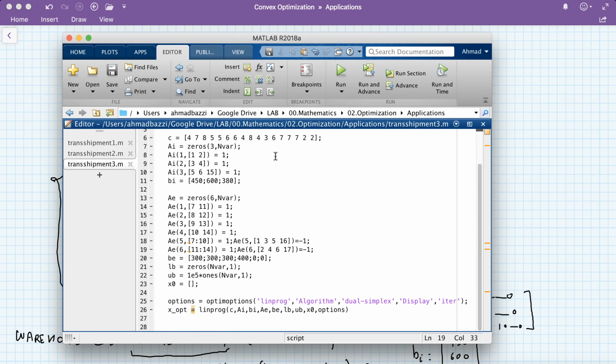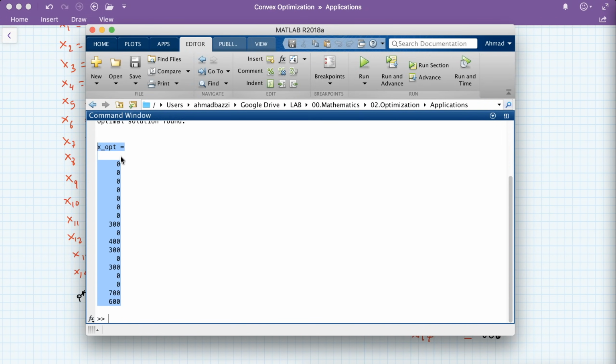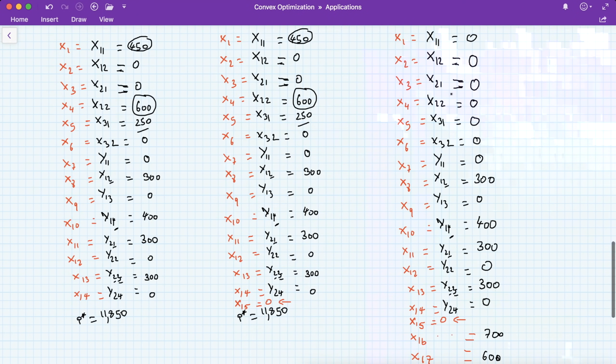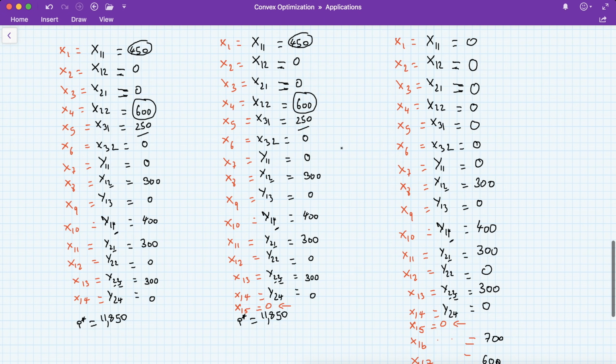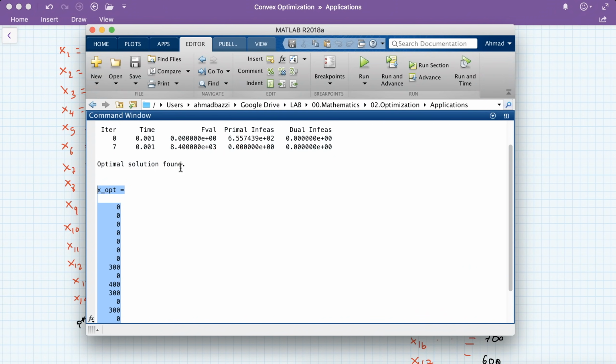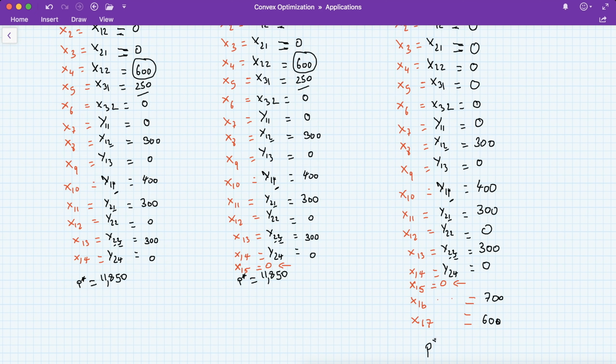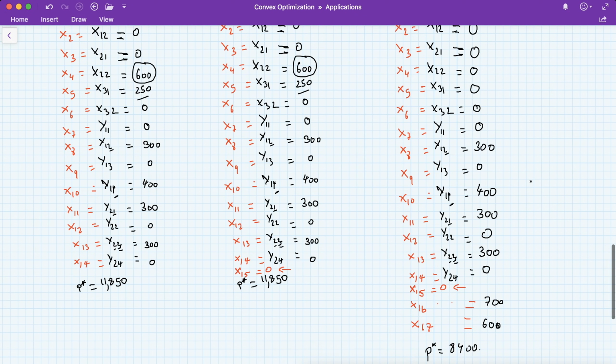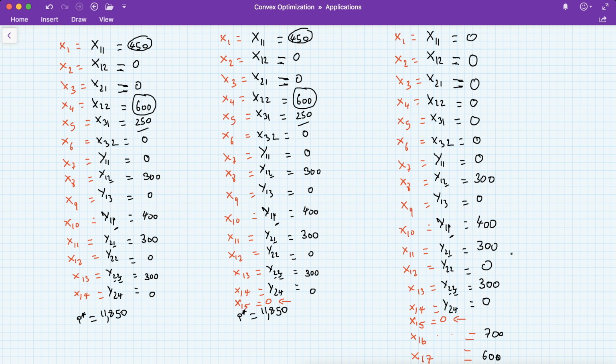That's it. Let's run this. And as you can see, this is the optimal solution of the problem. So I copied the values right here, just next to the 2 preceding situations. I'll also copy the optimal value of the problem. So E star right here is 8,400. Less than those 2.